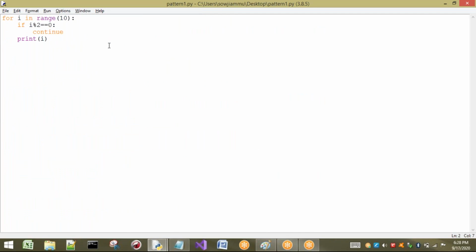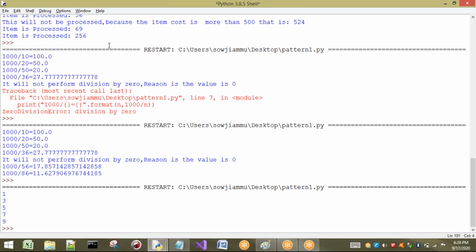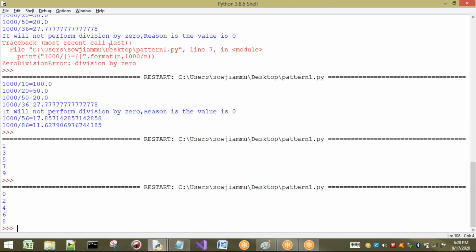Sir, what if I want even numbers? Just modify the condition from equal to, to not equal to. Then you are going to get only even numbers. Okay. So this is about odd and even, and about break and continue.